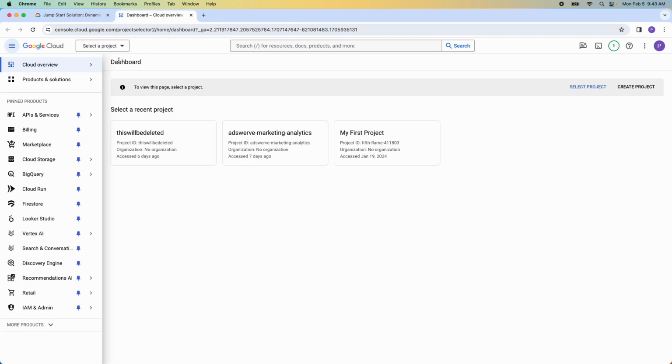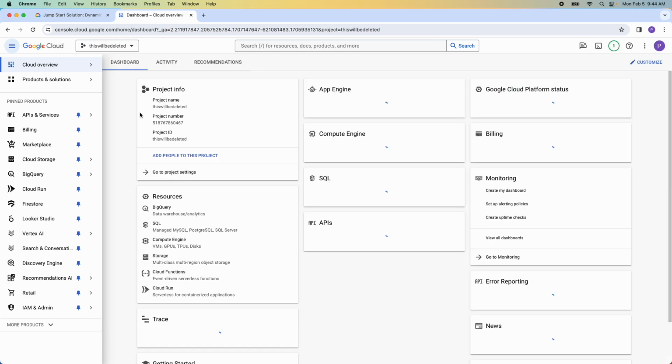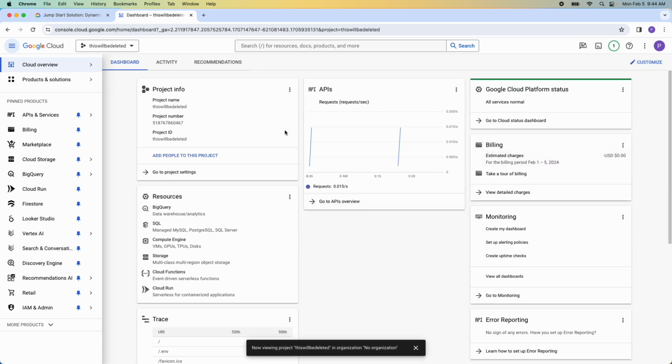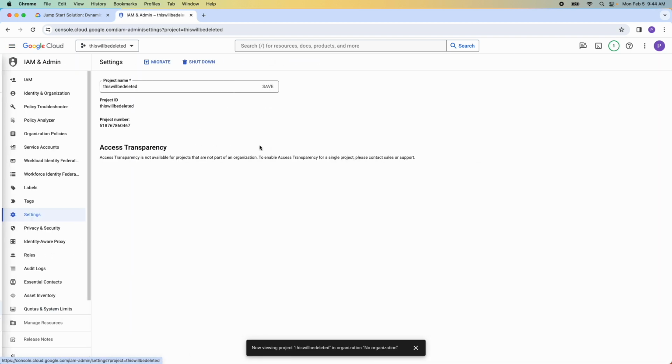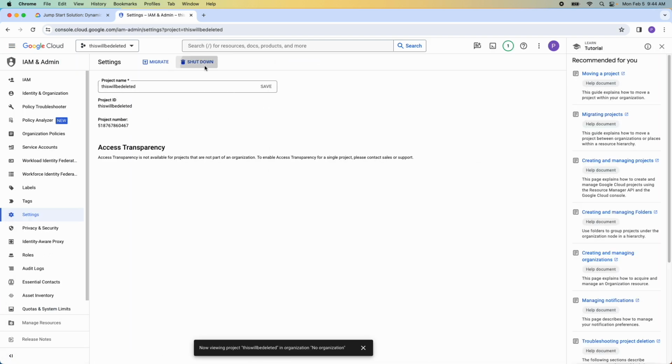The first step is to go to your project selector. When you click on that, it opens up your actual project. And actually, this was the old installation that I did. You can see it's been running for several days, and it's incurred exactly $0 of cost. I said that this project would be deleted, so let's actually delete this project. We're going to shut it down.